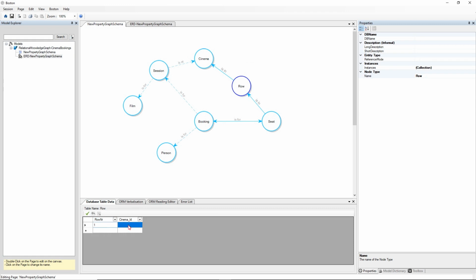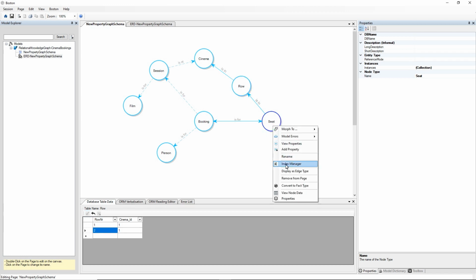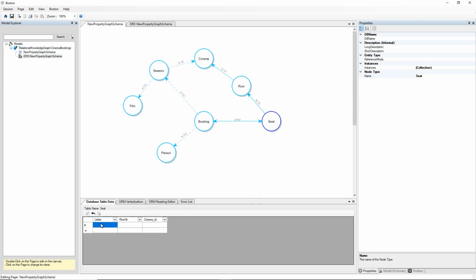So row number 1 in cinema number 1. We can have row number 2 in cinema number 1, etc. Let's create a seat in row number 1. So it's going to be seat with the letter A in row number 1 in cinema number 1. So we've created a person, a film, a cinema, a row and a seat.